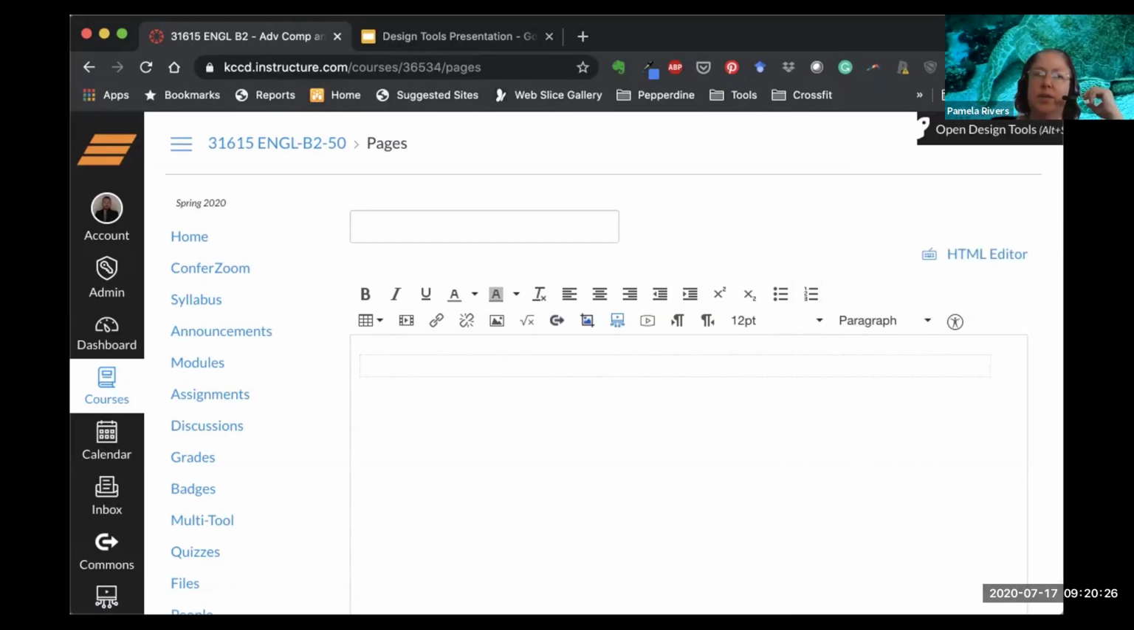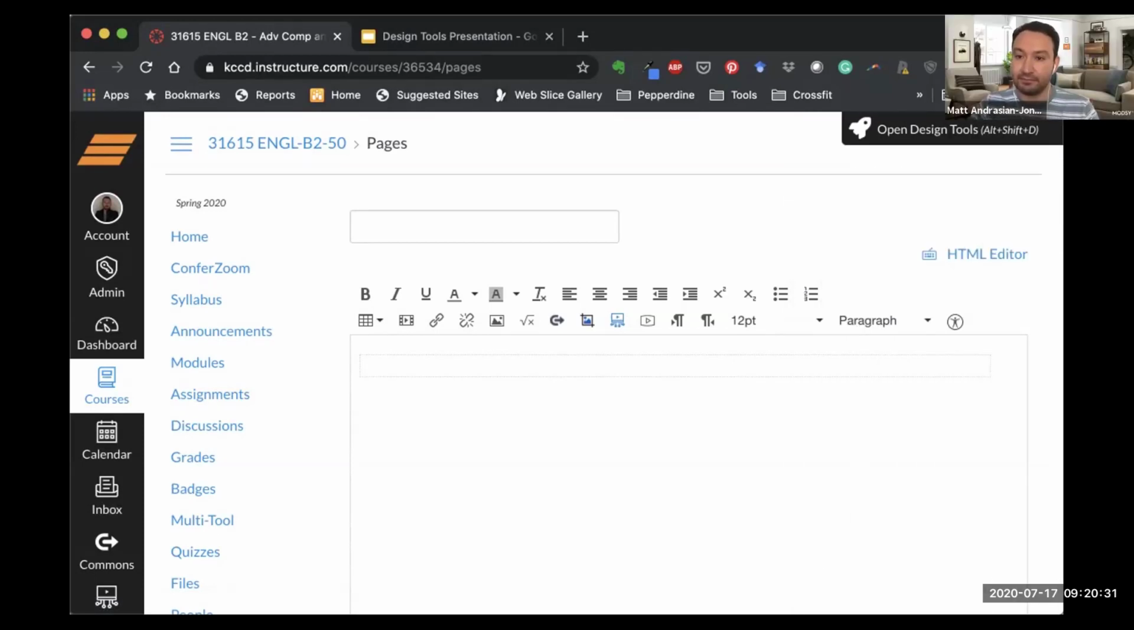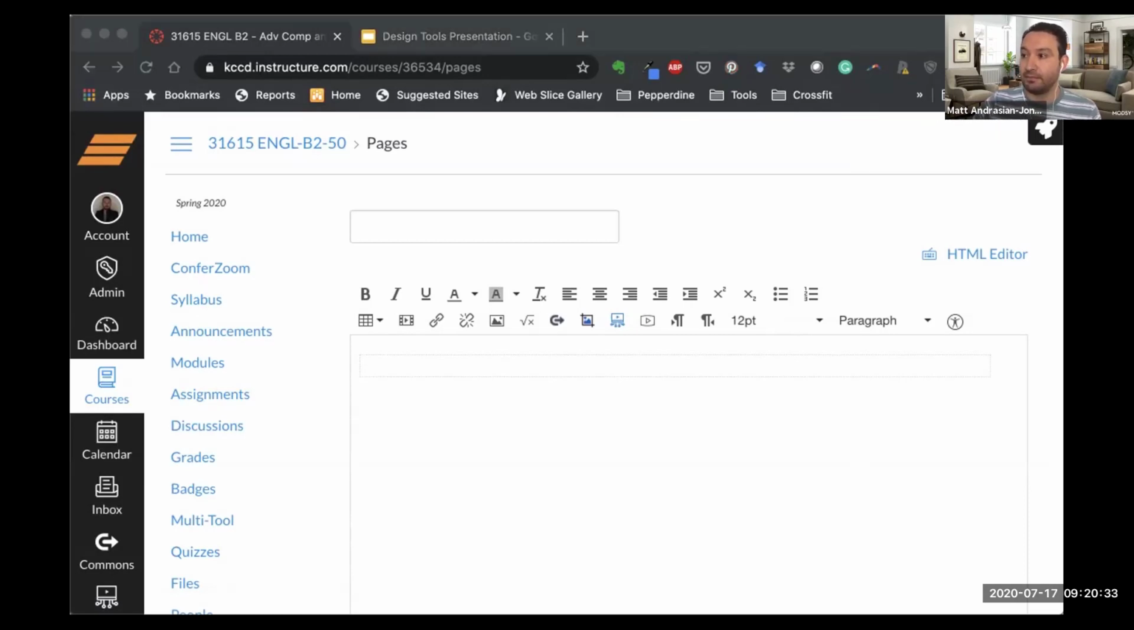Matt, you added Moya to Design Tools, right? Yes, I did. Okay. Yep. I sure did.